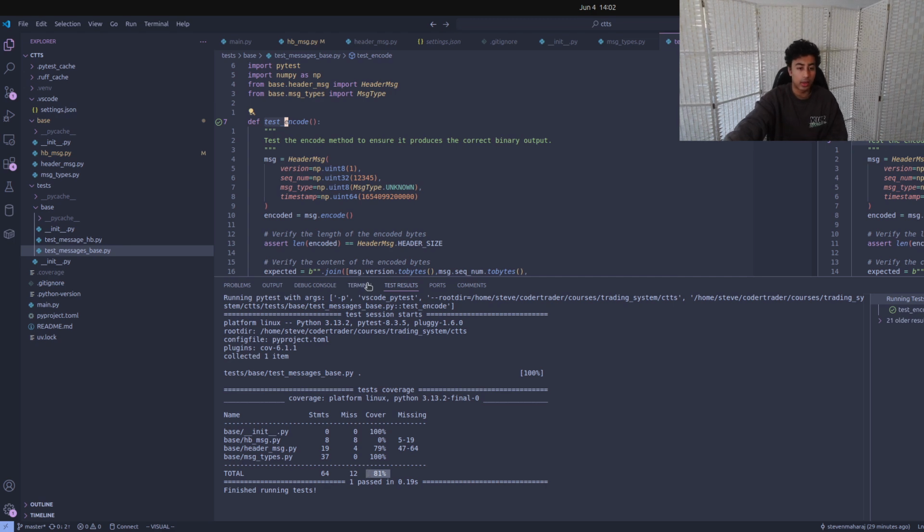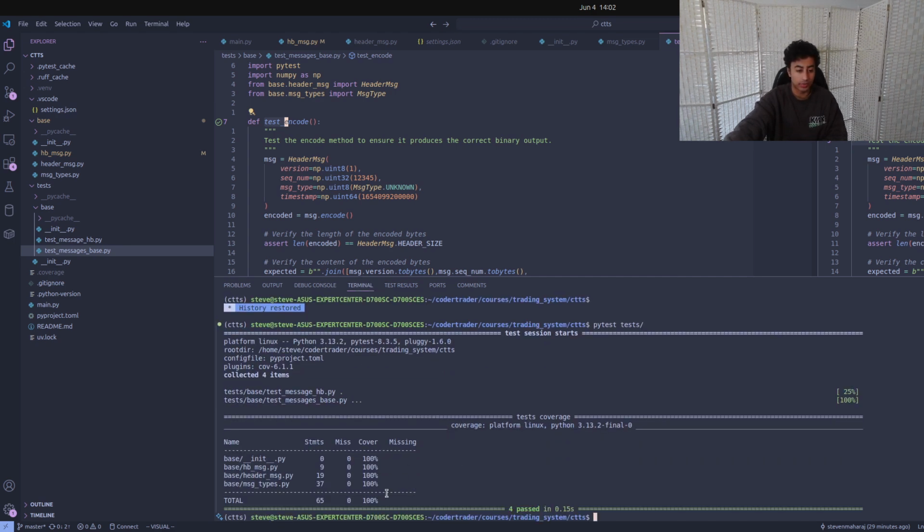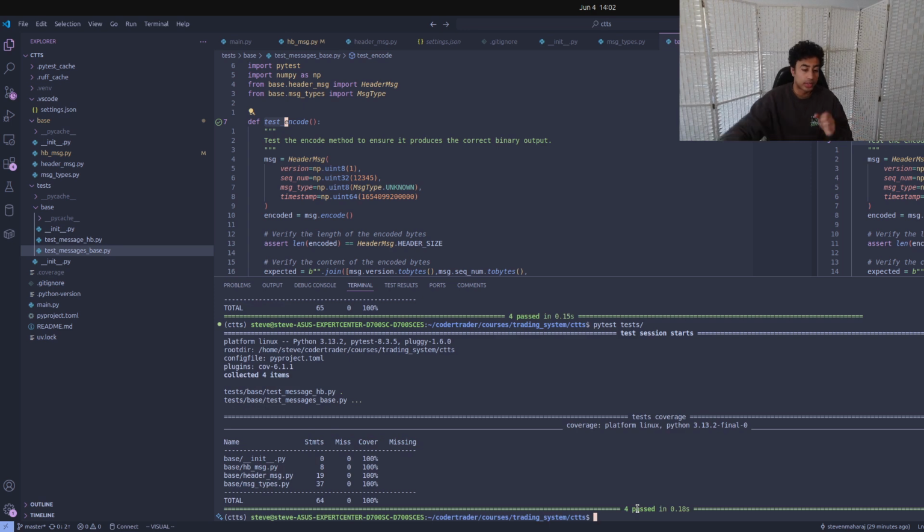Cool, so that's that. We can also do the tests from the terminal, so I've done it here. Really simple. You just run pytest tests and it does some magic where it discovers the tests, which is great. And so it tested all my tests so far, and we've got 100% coverage. That's awesome.